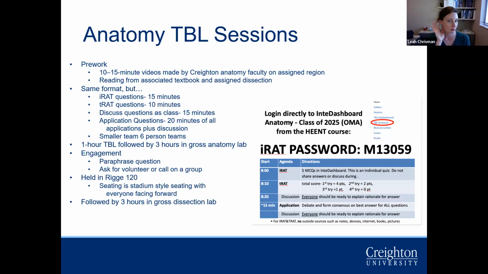But before we get into that a little more, the breakdown in time that we use for a 1 hour session is that we have pre-work assigned to the students. We have a series of 2, 3, 10 to 15 minute videos that the anatomy faculty have put together on the region. There might also be some textbook and dissection guide readings associated. We then ask the students in the same format. You can see this image on the right-hand side of the screen is the image that we put up right at the beginning of a TBL session for anatomy.